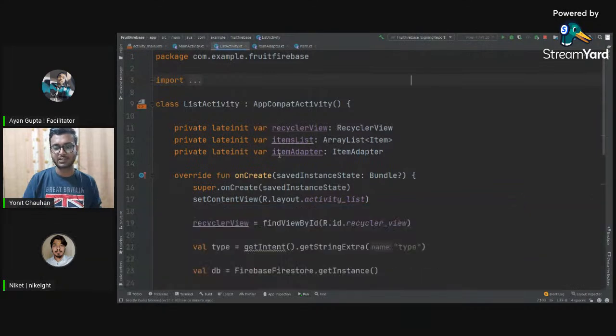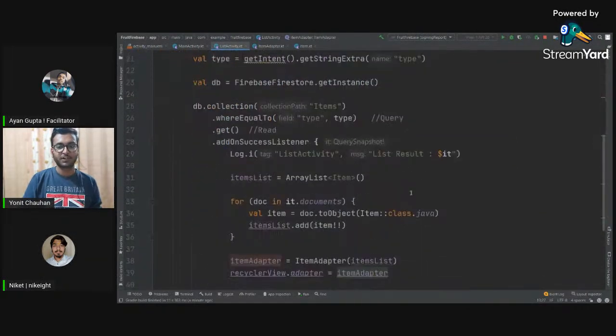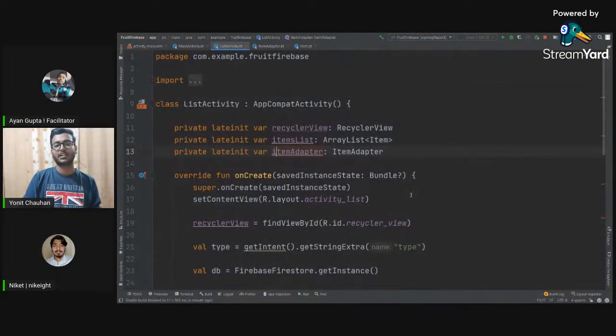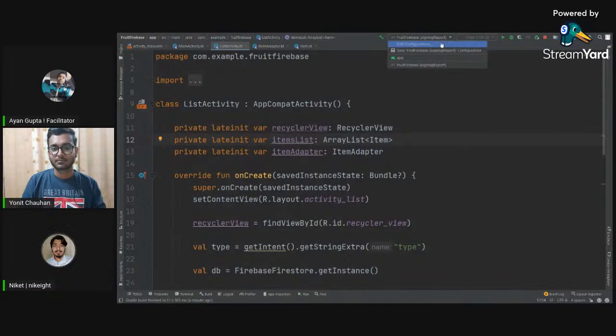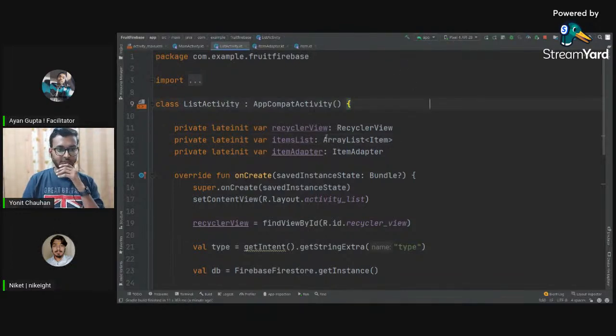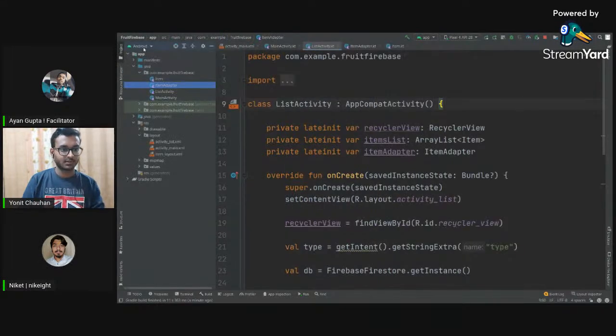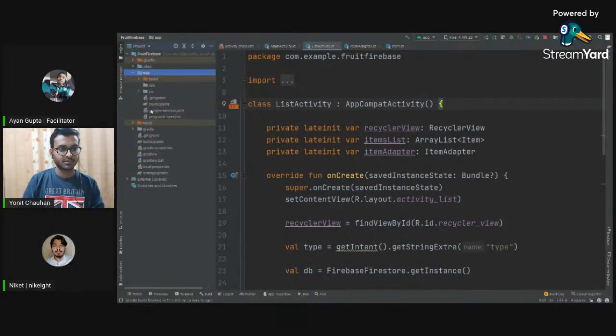It's kind of confidential for me, so I cannot show you exactly mine, but these are the steps you can follow. And, Yonit, you can show that Google Services JSON file at your project level. Don't open it, just show the user that it exists.